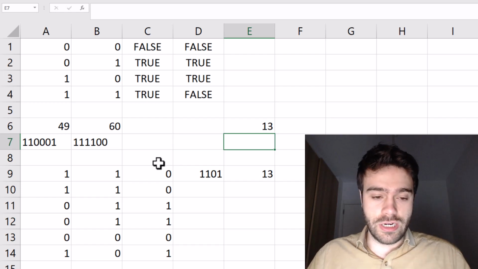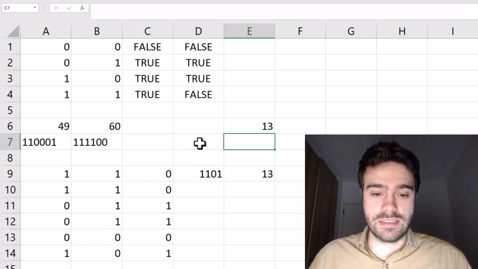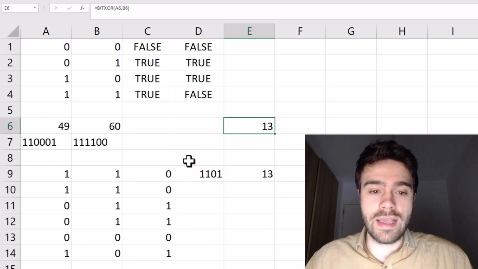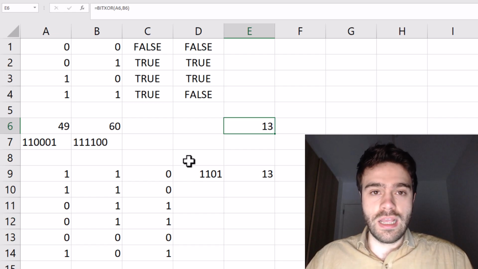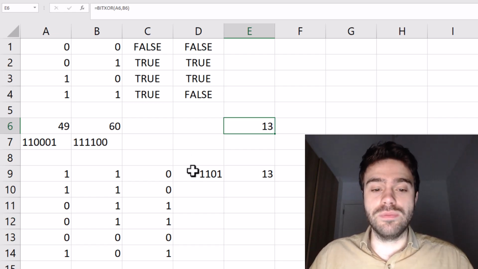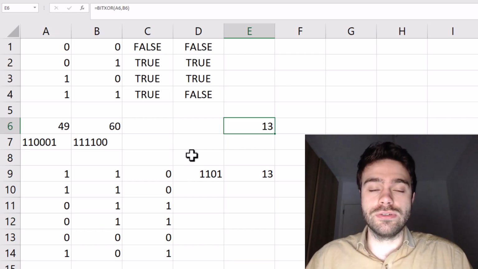And so earlier I showed you what was going on behind the scenes. When we use the BITXOR function, Excel is converting our numbers to binary and then applying an XOR comparison against these two binary numbers. Out comes a new binary number that then gets converted to a decimal number.